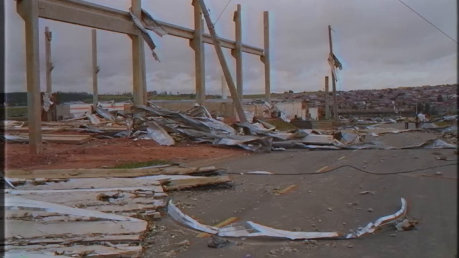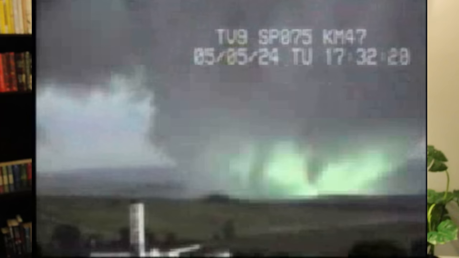Now, shockingly, this twister was only reported to have caused one fatality due to the extent of the damage that occurred. Brazil declared a state of emergency for the area, and the damage would total to an estimated $19 million. This is said to be the first ever multi-vortex tornado to be filmed in the Southern Hemisphere, and certainly remains one of the strongest that Brazil has ever seen.